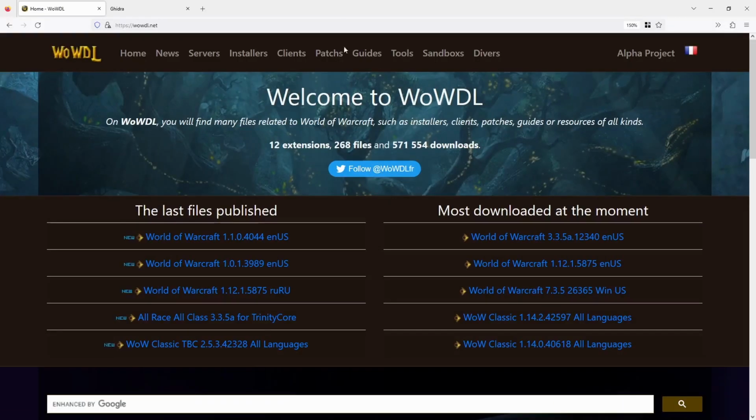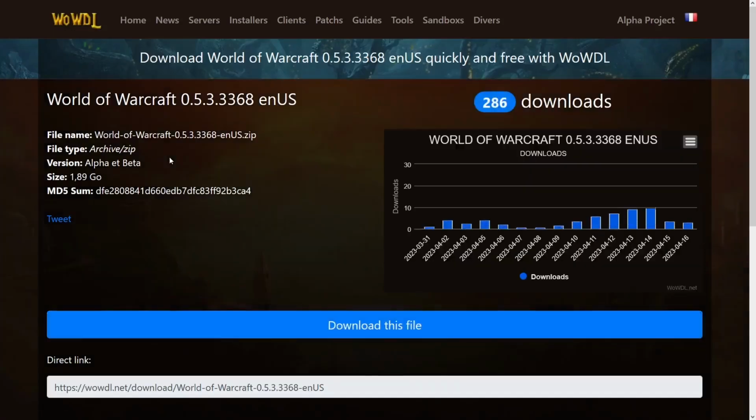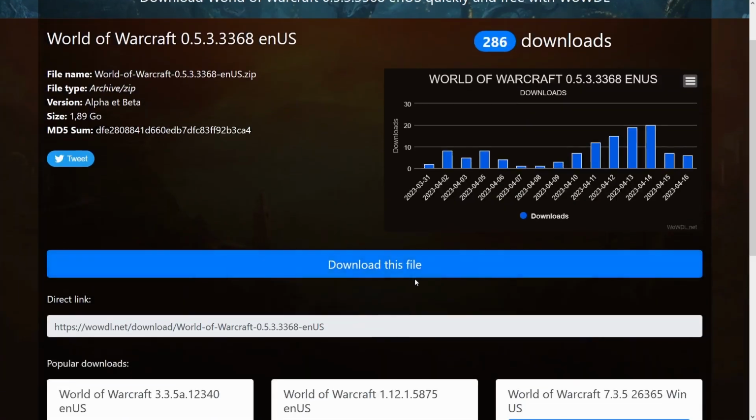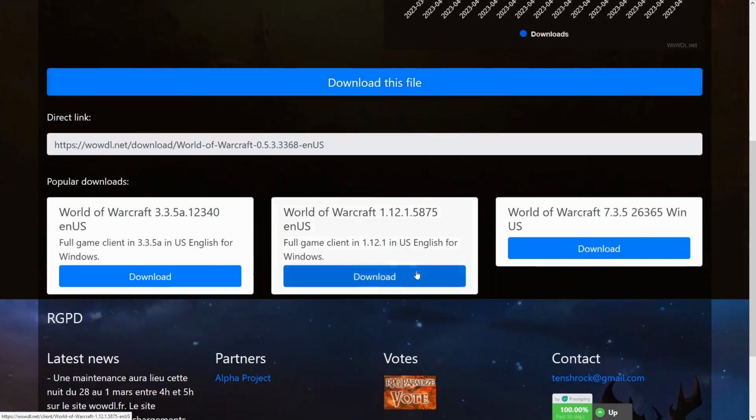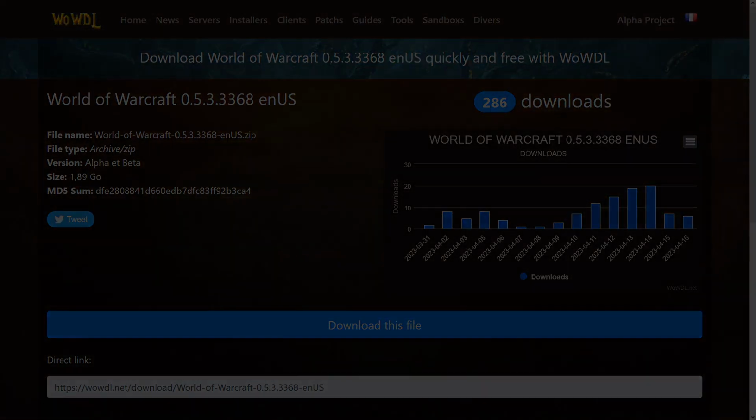Go to the website wowdl.net and click on the client's menu entry. The one we are after has the build number 3368. And yes, the biggest download button is the correct one for once. I also did a scan on the downloaded and extracted folder with Windows Defender, and there was nothing shady inside.